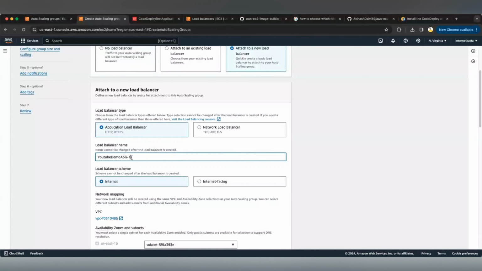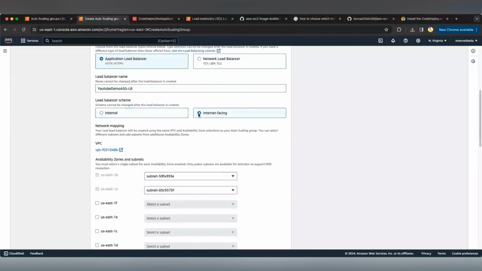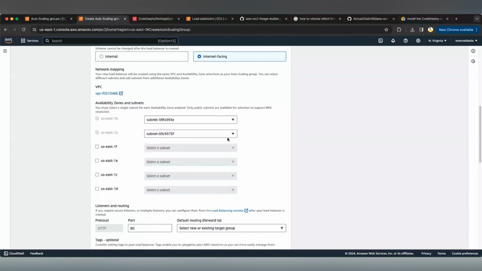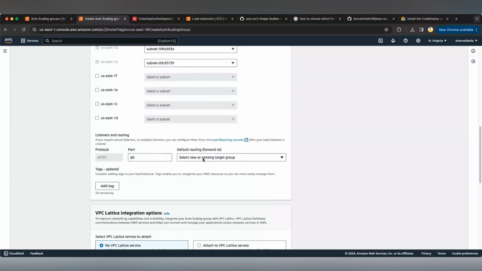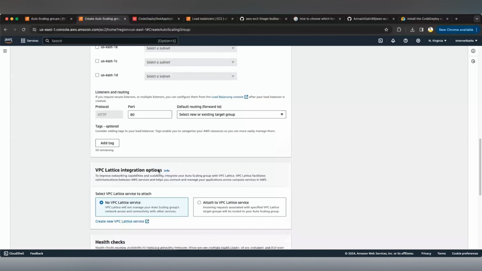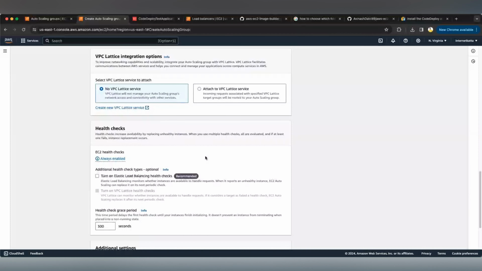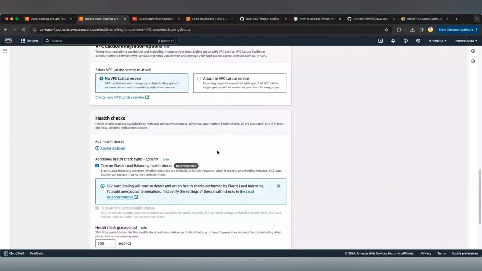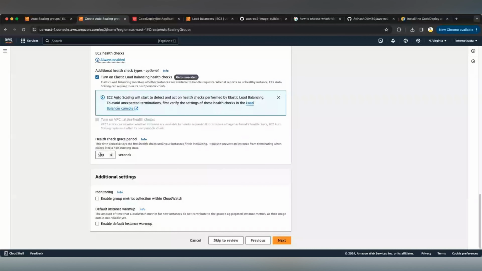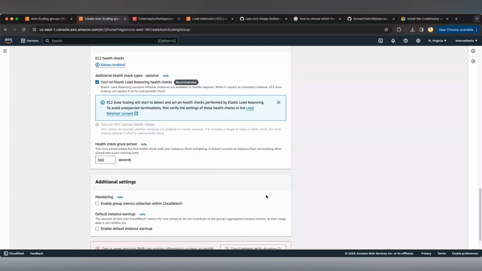We'll use the YouTube EC2 one load balancer. I'll give it the LB name. That's internet facing because we have to use it through the domain name, and select the same subnets. We'll keep the existing default for that one, HTTP protocol, and then health checks. Turn on the elastic load balancer health checks. We'll have a grace period of 300 seconds, and the additional settings we can just skip. And then next.